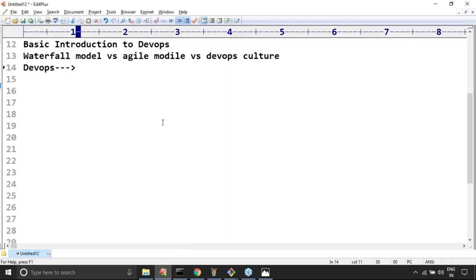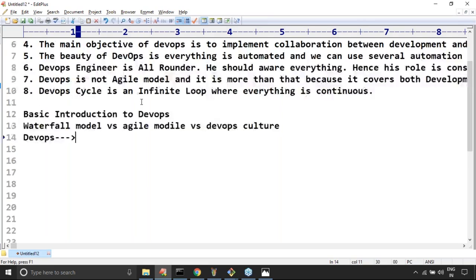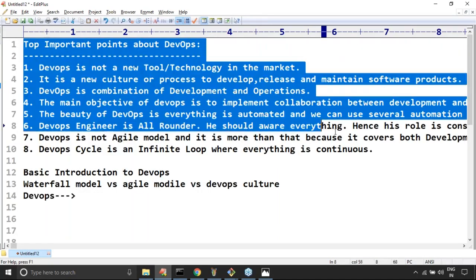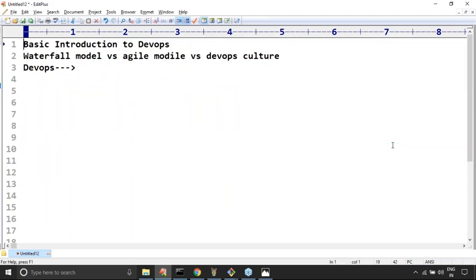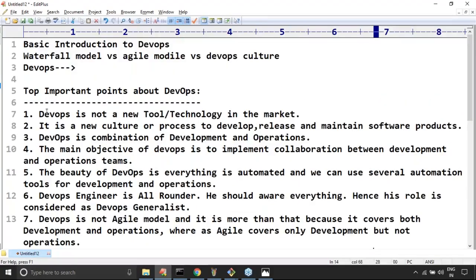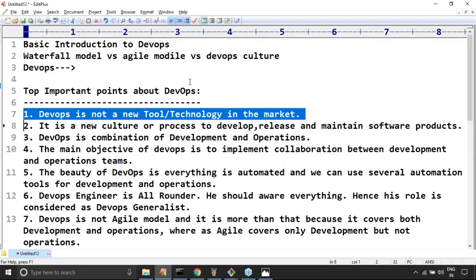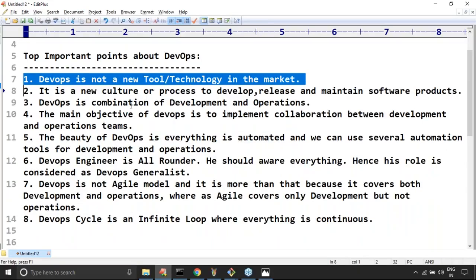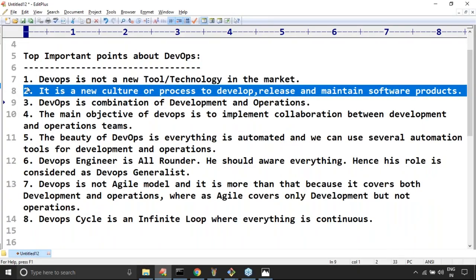Related to that, whatever we discussed, just the top most important conclusions. Just to enter into that world again, have a look once. These are the top most important conclusions we discussed in the last session. Sir, DevOps is not a new tool or technology in the market. Yes, correct. It is a new culture or process to develop, release, and maintain software products.